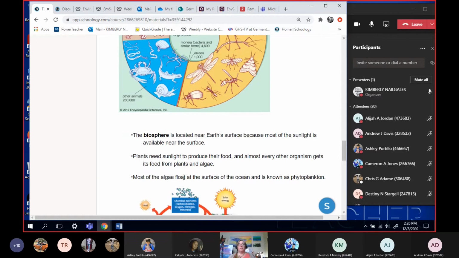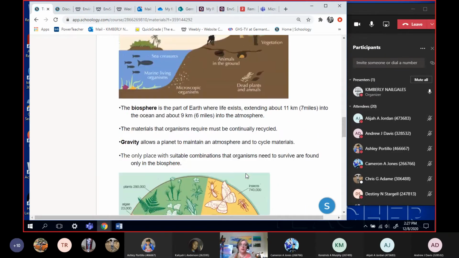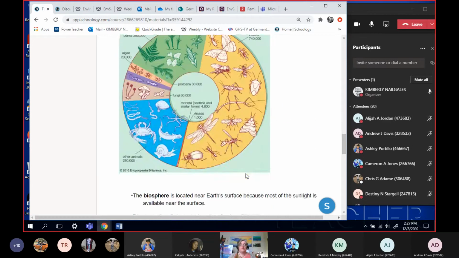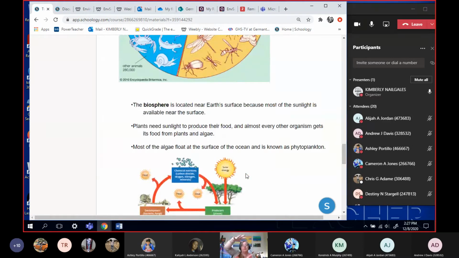All right, so the biosphere is located near the Earth's surface, either from the bottom of the ocean or top, wherever it is, 6 miles down, 7 miles up. Yeah, so 6 miles down, 7 miles up, because it's near the surface of the Earth, because this is where the sunlight hits. The sunlight, of course, comes through space, but it has to hit the surface to warm the area. Because this is where the sunlight is, this is where photosynthesis happens.